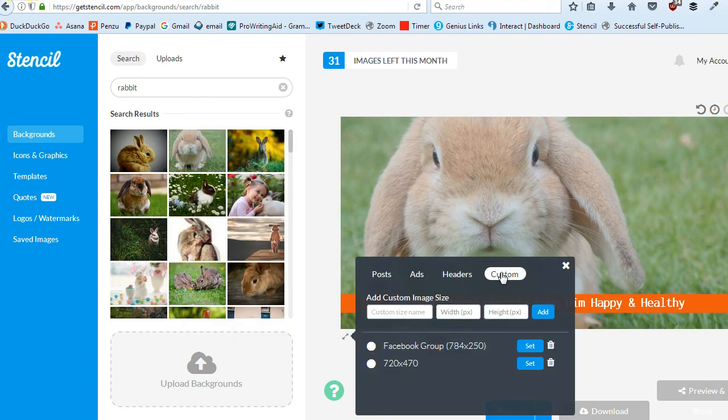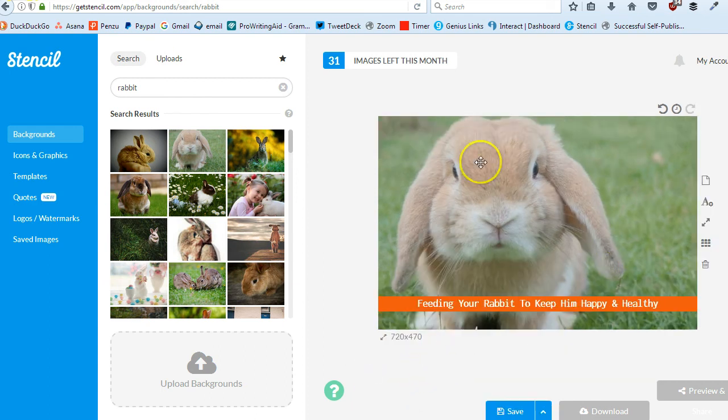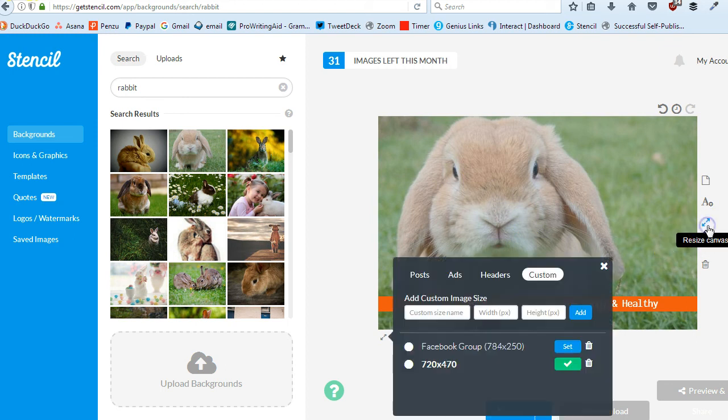Now you can actually put custom ones in here, and this is the one that I use on my blog. So I would then click on that and you can see it's now resized it perfect for my blog size. And I would just do that and save the images that I needed.